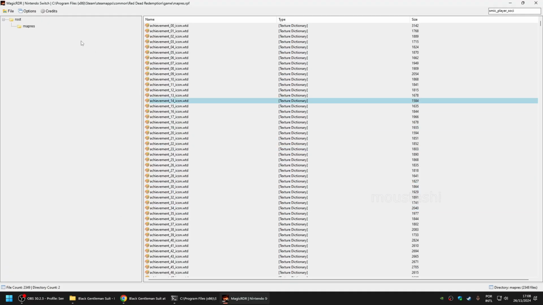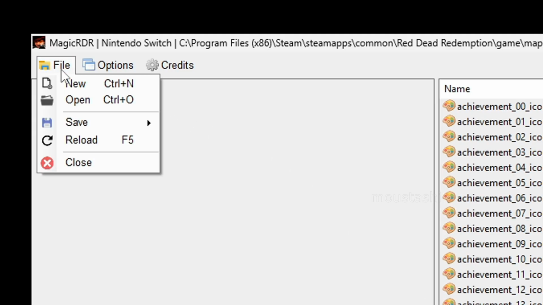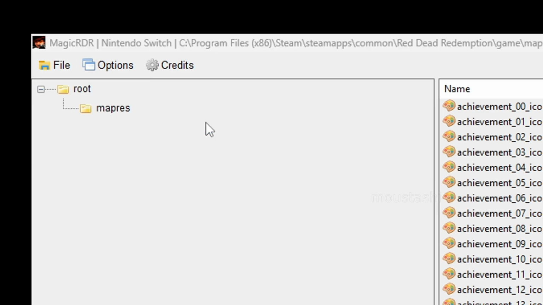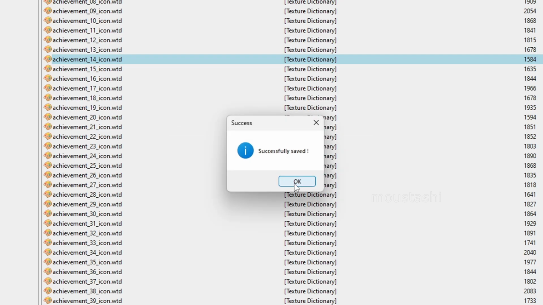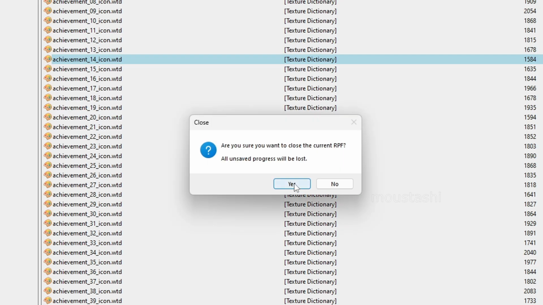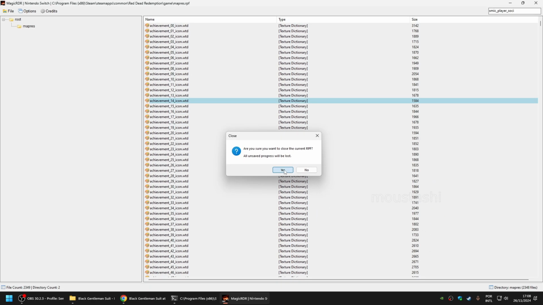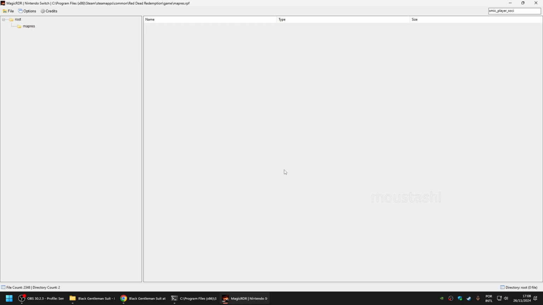To finish the installation of the mod we have to go here on File, Save, and then Current. The program will run these files here and then just save the changes made. At the end it will ask us if we really want to close the RPF and says that every unsaved progress will be lost. We just click on yes. The files will disappear here, but don't worry, this is normal.